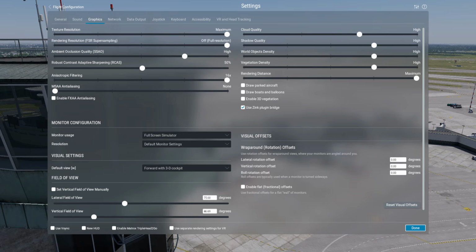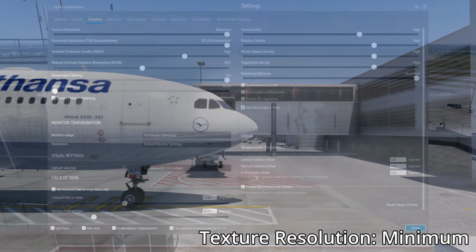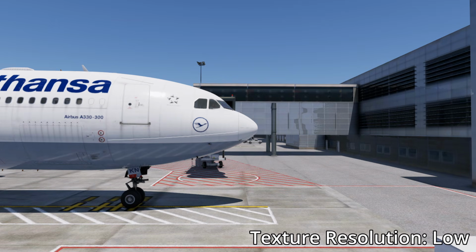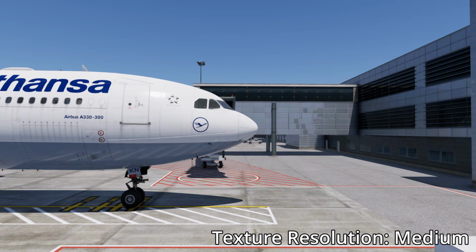So let's start off with the texture resolution. With texture resolution, the focus point is the aircraft and the buildings. As it increases, the quality of the buildings and the aircraft increases as well.